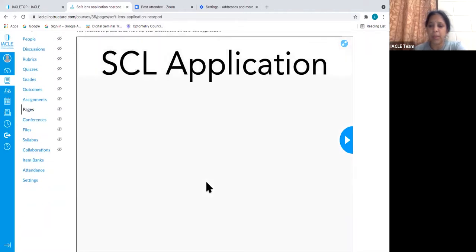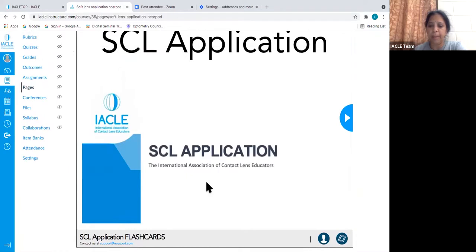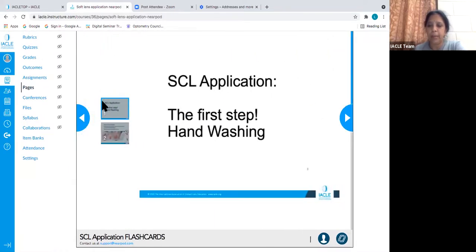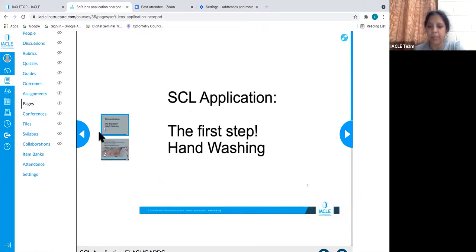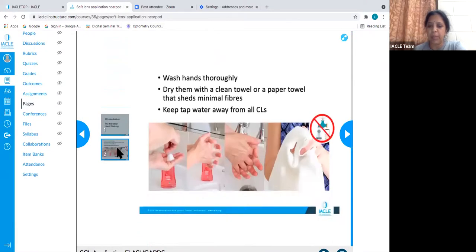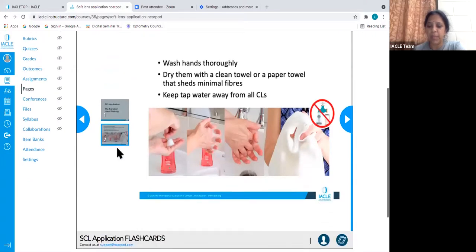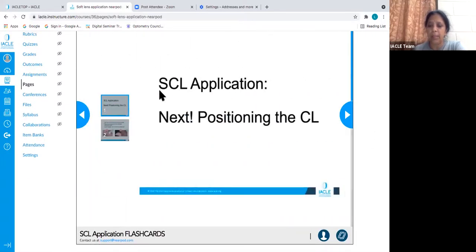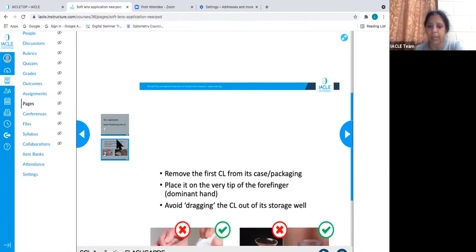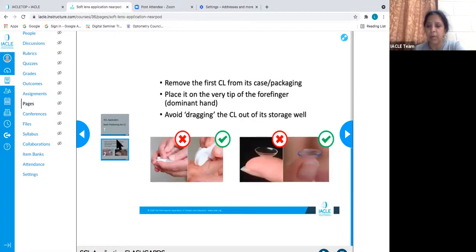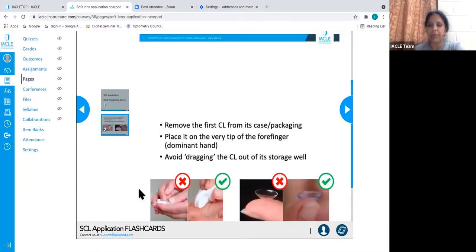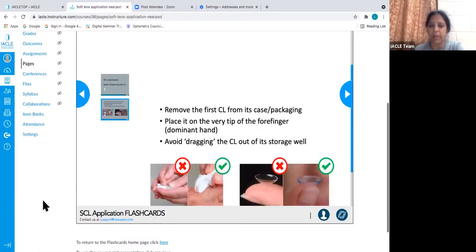So this is how it appears on Nearpod. This is the first one. Then you can click on the next one here. It shows you the same. And similarly for positioning of the contact lenses, what's the right and the wrong side of the contact lens in case it's flipped over and stuff like that. So these are the different methods by which you can use the flashcard as well.